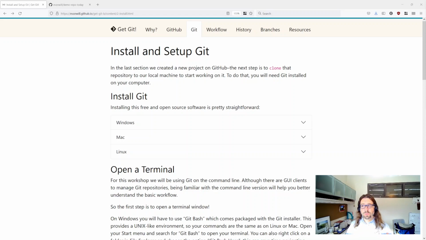In the last section we set up a project on GitHub, and so the next step is to copy that repository down onto our local machine so we can work on it with the tools that we have on our local computer. To do that, we're going to need Git installed and set up. So in this video, we're just going to do that and get you oriented to the terminal and everything set up and ready to go.